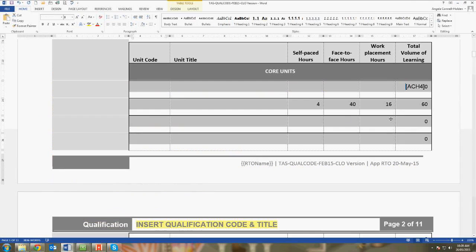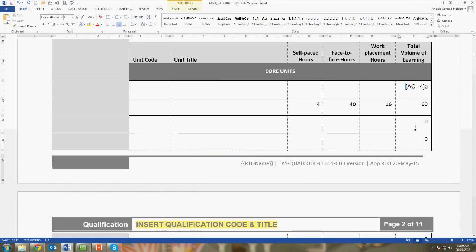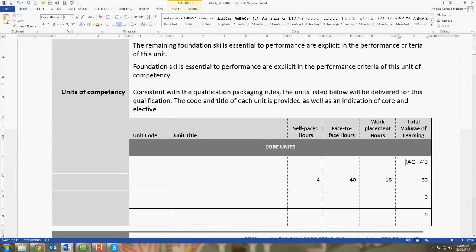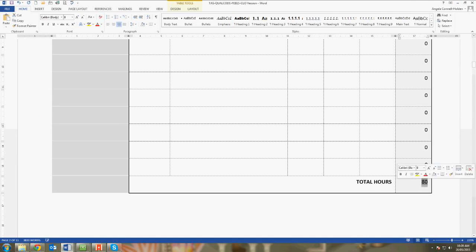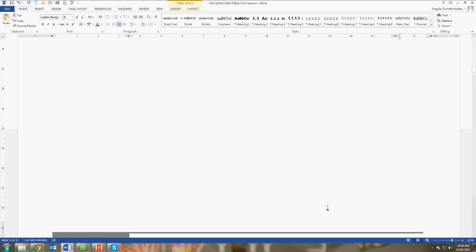Okay. All right. So it's really important that in your units of competency, you really break down those hours, so it's really clear for the student what the self-paced hours are, what the face-to-face hours are, if they have to do work placement, what those hours are, and the total volume of learning. These are really important areas that you need to have in your TAS. Then we'll have your total hours down here for the whole course, and this information we're going to put on your course flyer. So it's really important that we get those total hours as well.